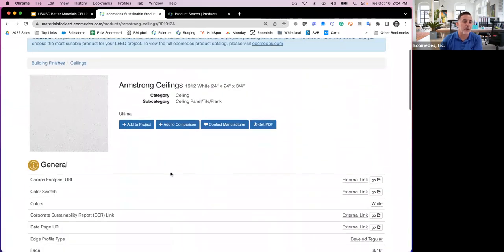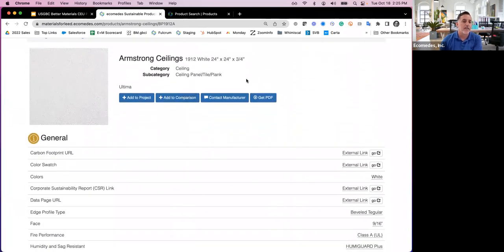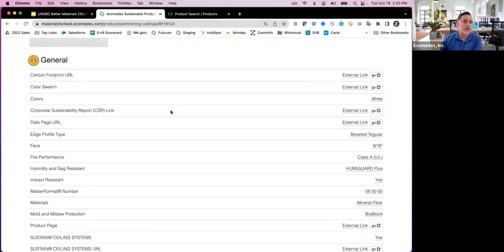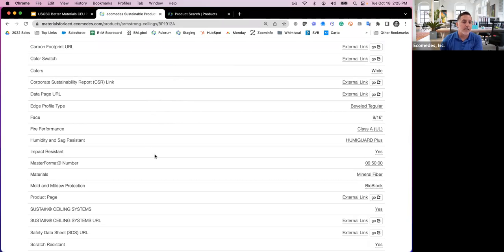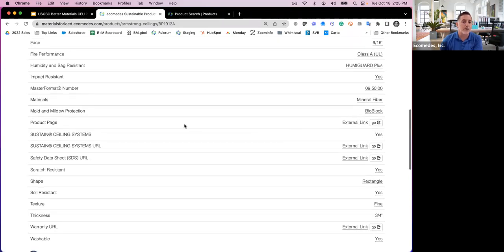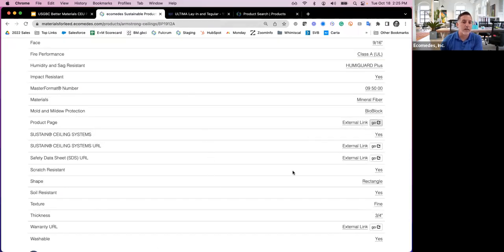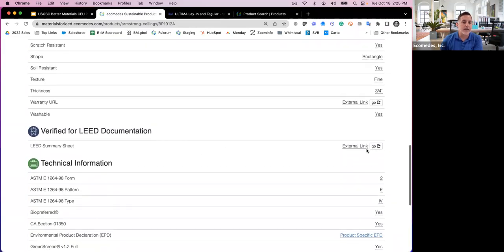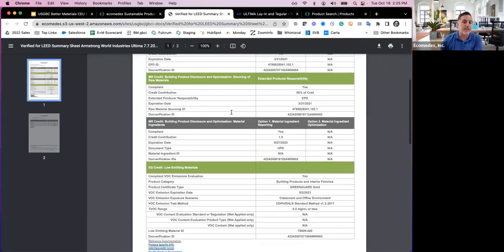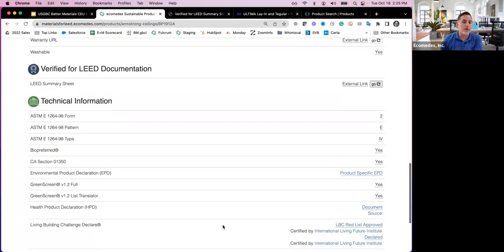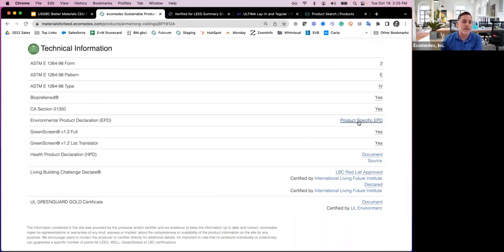If I click on the actual product baseball card, as I call them, you see the picture of the product, you see the name of the brand. There's a bunch of information: the carbon footprint URL, color swatches, edge profiles, MasterFormat number, product page link back to Armstrong. So if you want to go back to their website, you can go right to that product. You have shapes, you have LEED verification sheets. Since they participated, you can click on that and you'll see that verification LEED document that the GBCI created for that product. Everywhere that we can send you to the actual source of that information, we will.